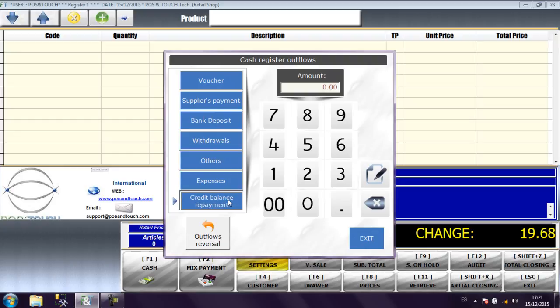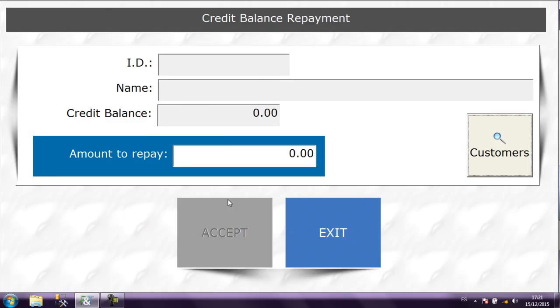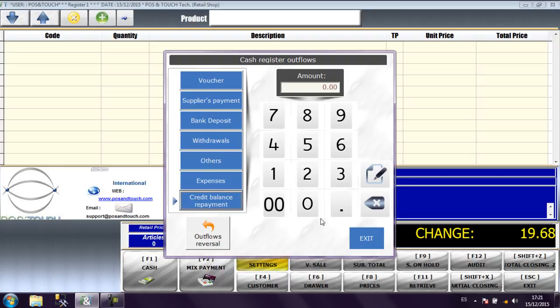We can press this option, and then we have to look for the customer who made the return. We set up the amount that we're going to give him back and press accept. It'll happen the same way every other cash register outflow is performed. It'll print out the ticket with all the data, with the customer, the number of the invoice, how much money was repaid, etc. And the last type of cash register outflow is the outflow reversal.